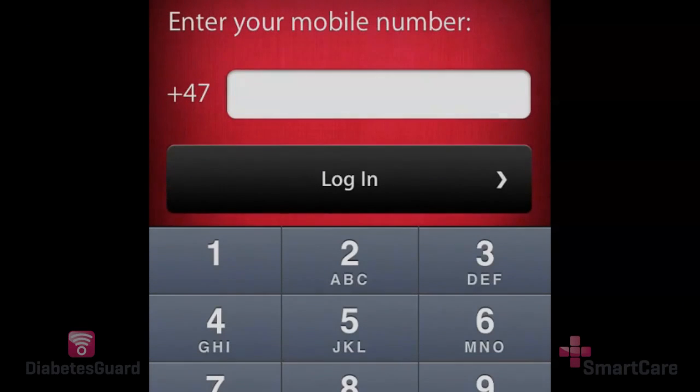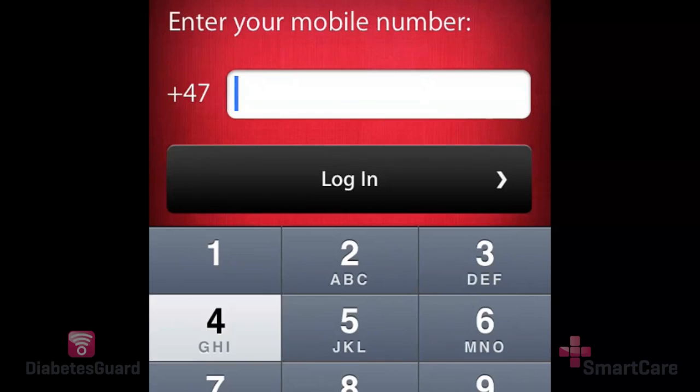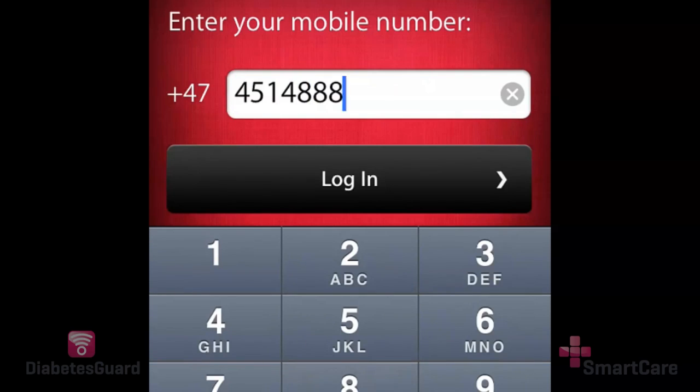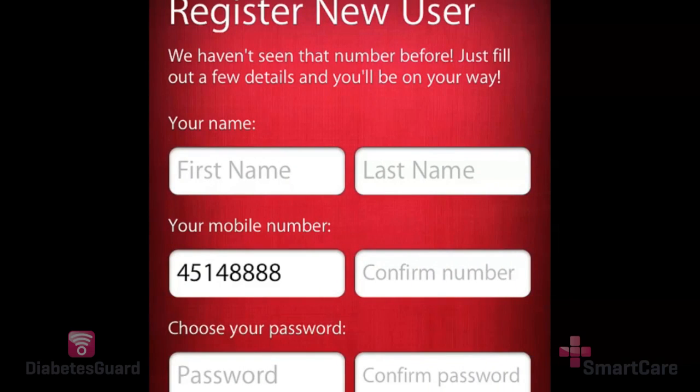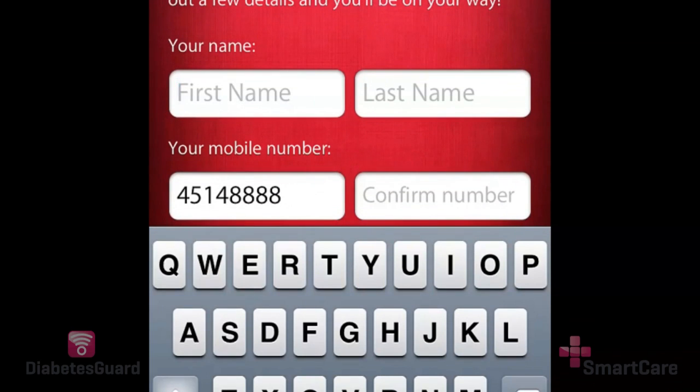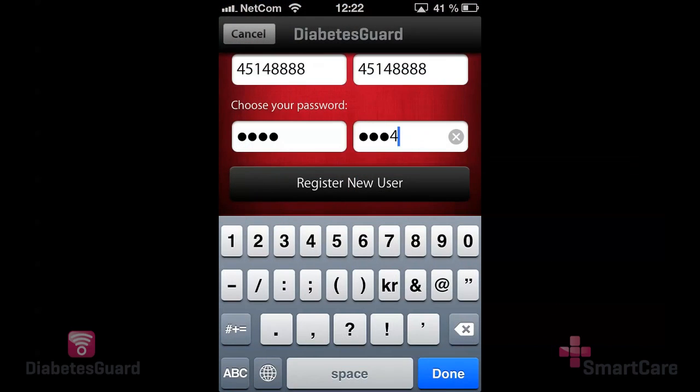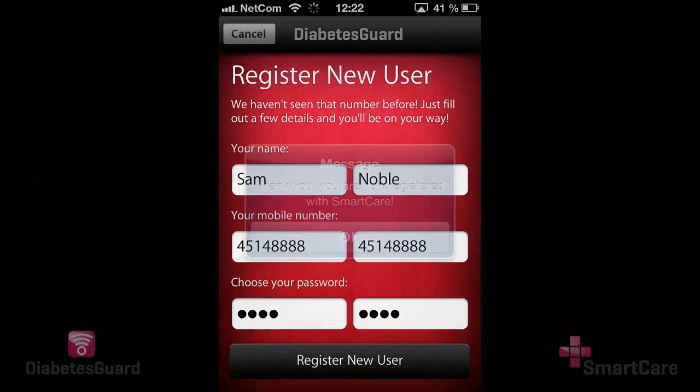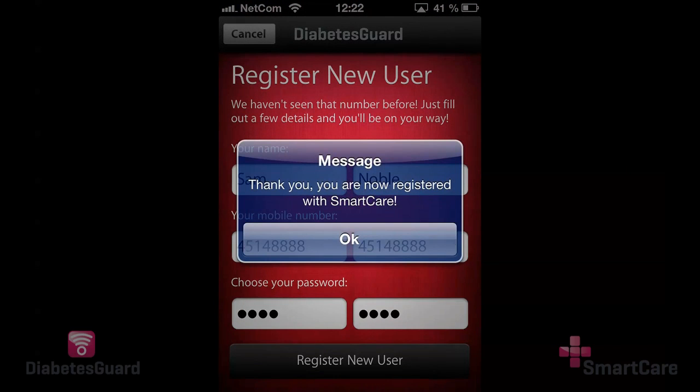After downloading DiabetesGuard, the first thing you'll want to do is enter your phone number, and then click Login. Our server will recognize that you're a new user and then prompt you for a few quick details. So just fill those in, and when you're done, click Register New User. You'll see a confirmation message that the registration was successful, and just dismiss that.